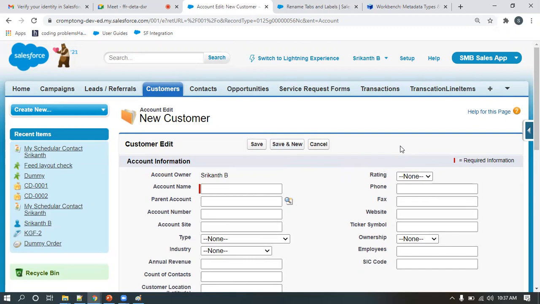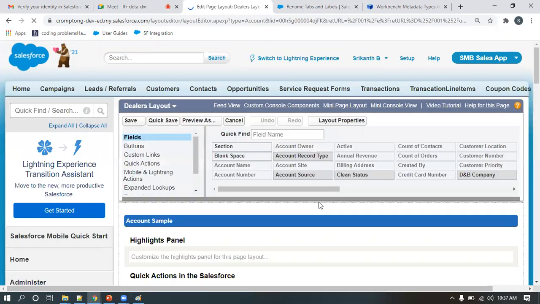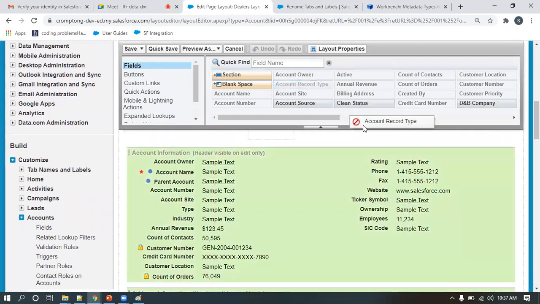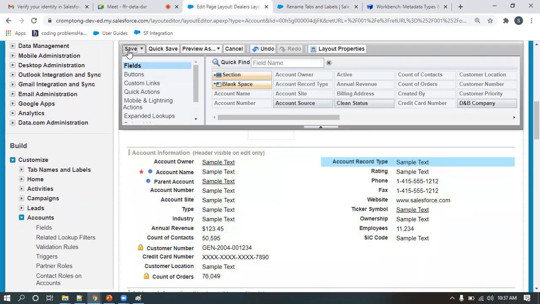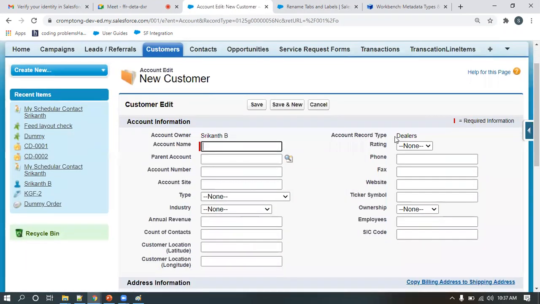Now, if this is a dealer, you want to know, you already assigned a page layout to a record type. You already did the assignment of a page layout to a record type. So you need a new field coming into the picture. This is a shortcut where you can open your layout directly. A new field called account record type will be coming into the picture. Save it. So you will get clarity whether you are in a dealer or an individual. So now you are in a dealer.